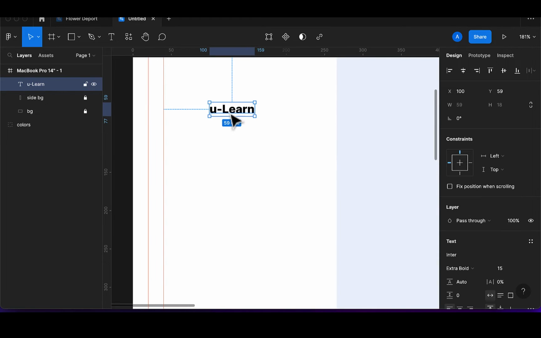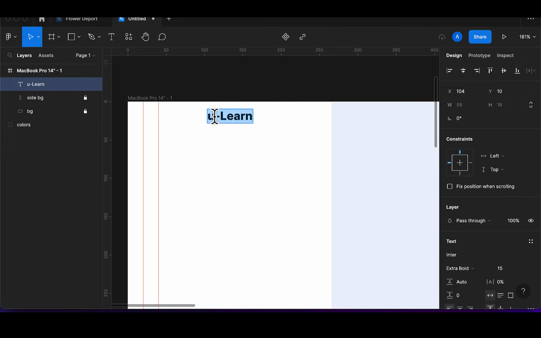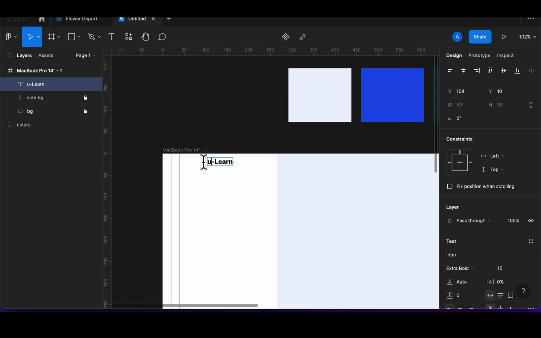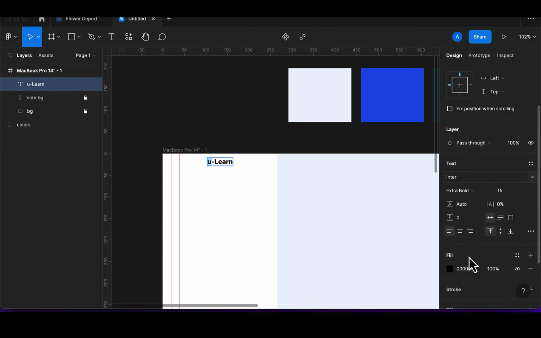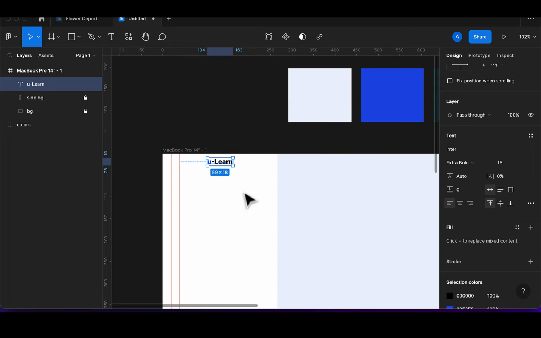So now once we have this Ulen here, what I want us to do here is change this letter U to blue. So I'll highlight the letter U and then I click on the fill and pick this. So we have Ulen.